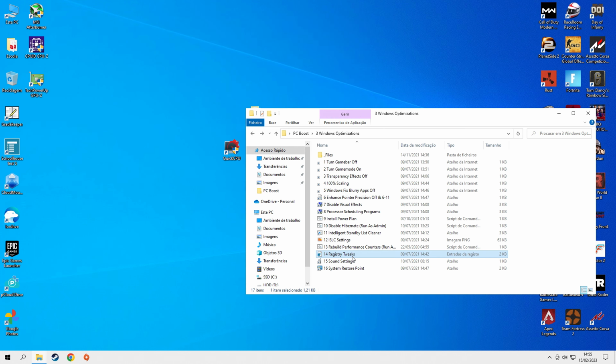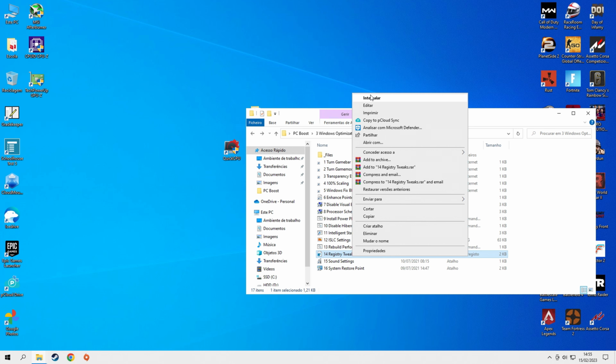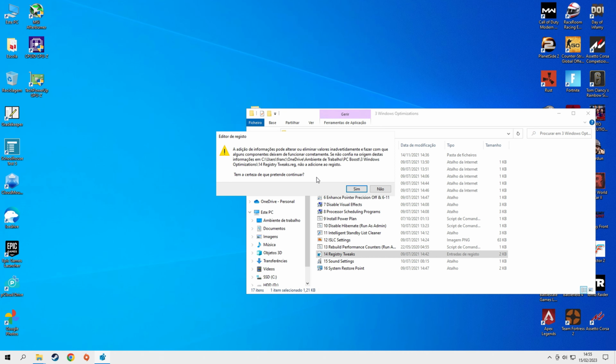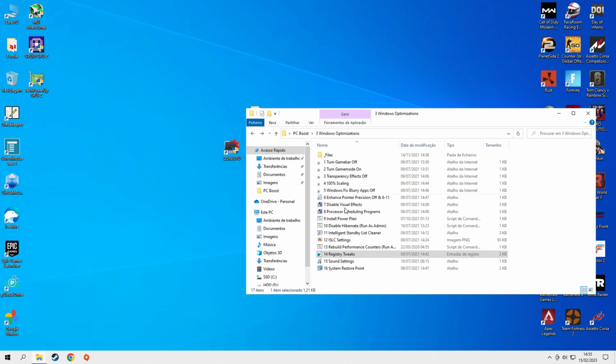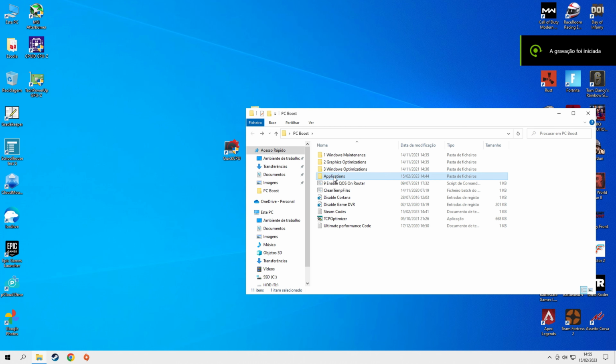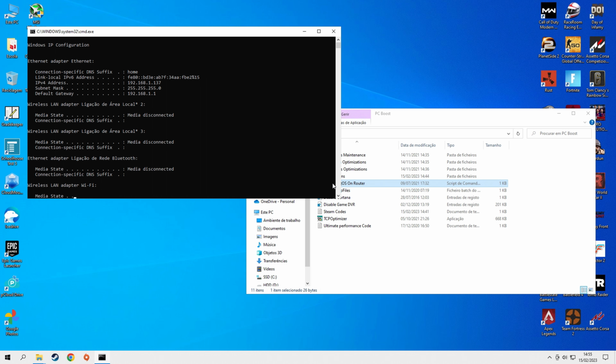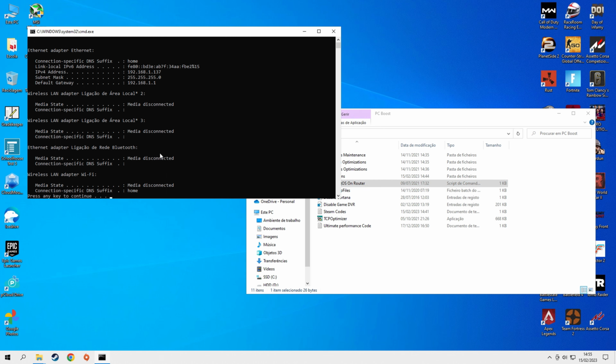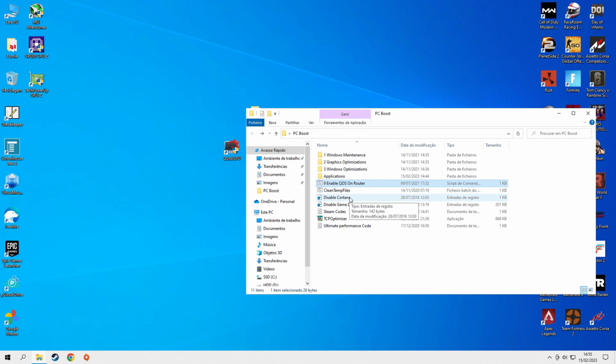Now, the registry tweaks. Right click, and it's gonna say in here merge. You click on merge. Yes. Yes. And okay. Before we go to applications, we can run this one also. Double click, wait, and click on some key.